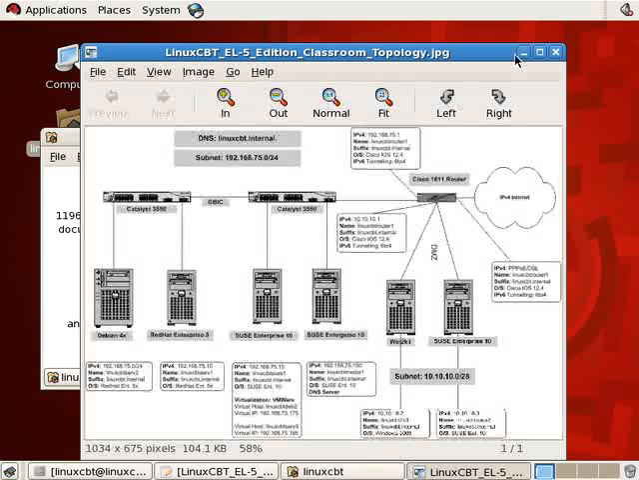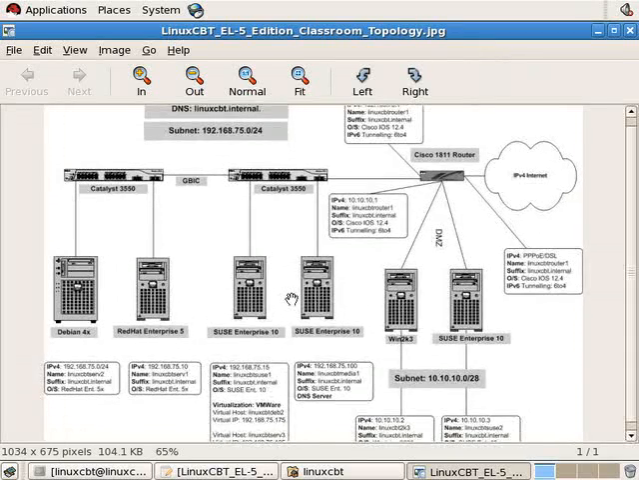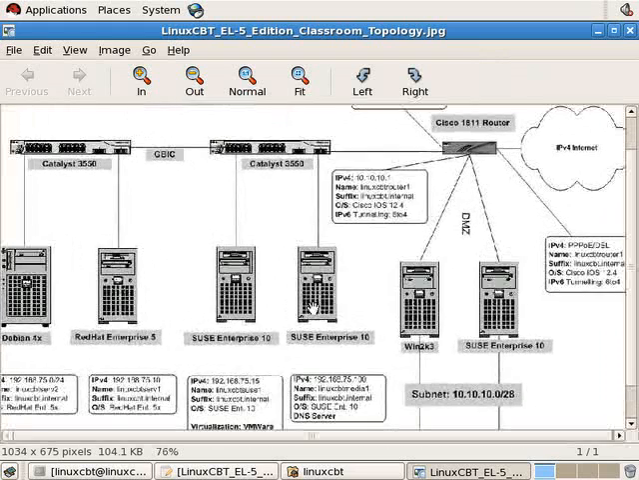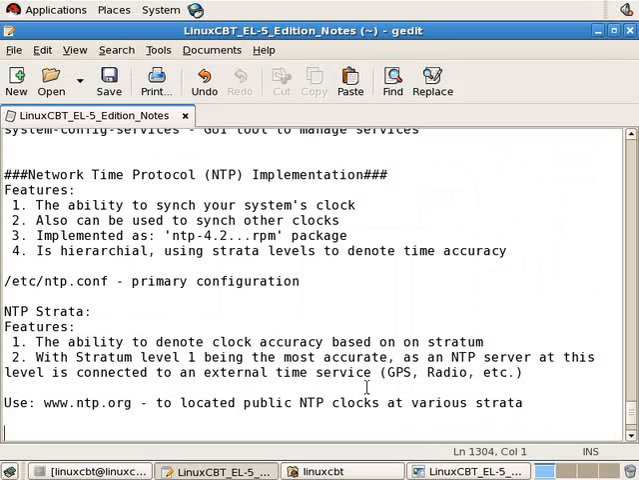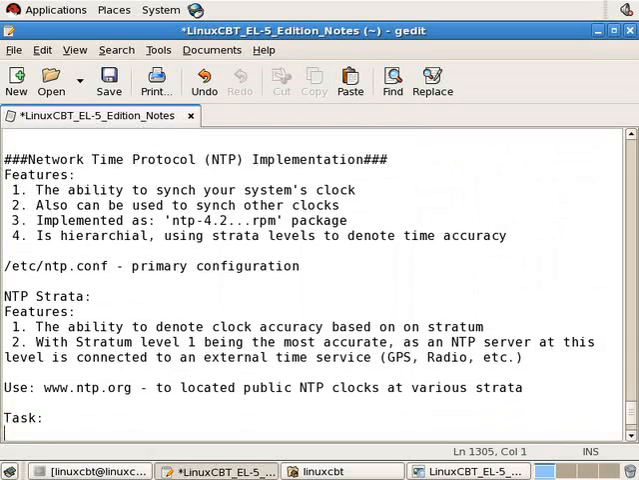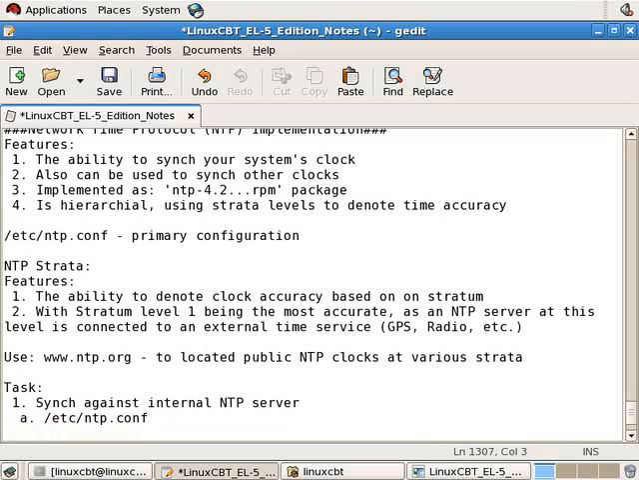This is the classroom topology. For the time being, we can choose to synchronize against our Linux CBT Media 1 box. That's this box here, the 75.100 box, as it's running NTP, just to illustrate how ntpd works. To do so, our first task is to sync against the internal NTP server. And to do so, we'll modify /etc/ntp.conf with the following entry.